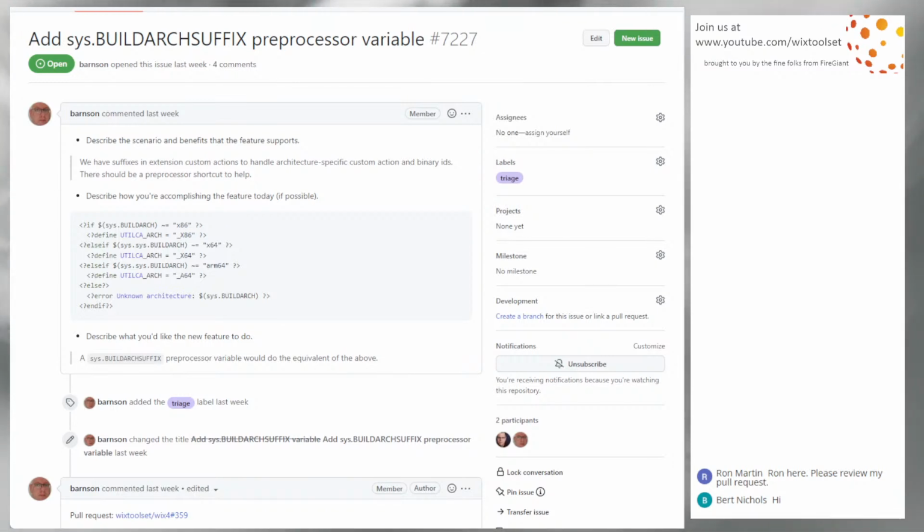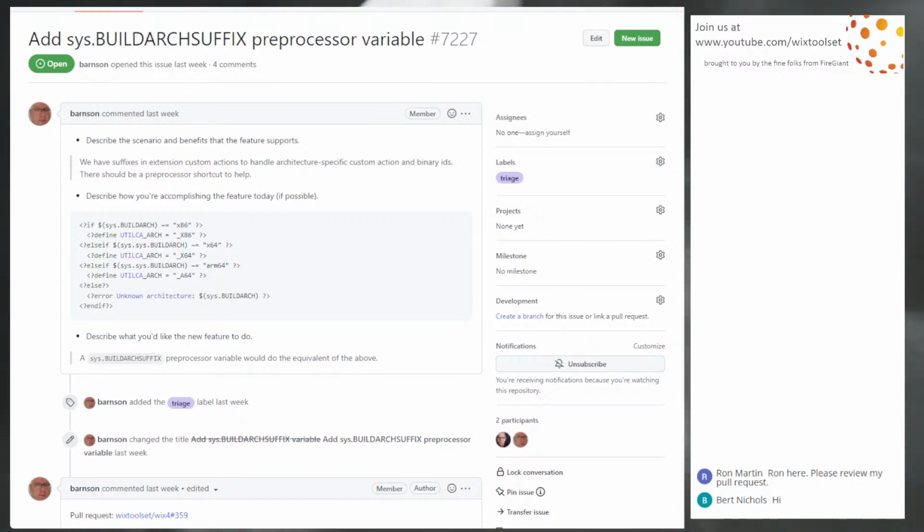And the suffix is directly related to the architecture that you're building for, which is available in the preprocessor system variable build arch. Well, you can't use build arch directly, so you end up with this nice little block of conversion preprocessor statements. And I'm like, God, this is kind of ugly, and you need it everywhere. And we could say, oh, put it in an include file. I'm like, wait, the preprocessor, we own that.